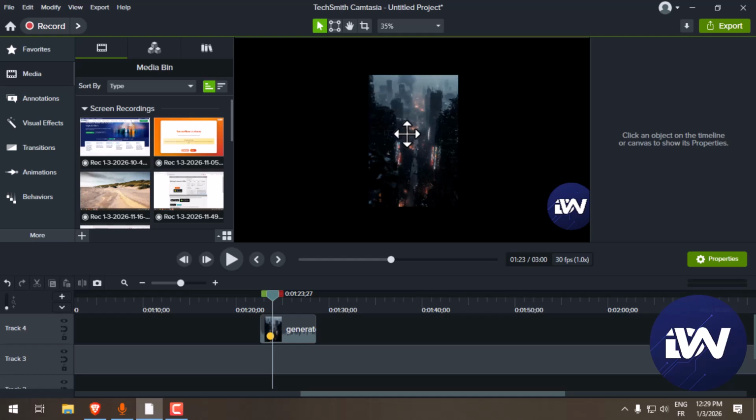Important tips: always generate scenes one by one, not all at once. Keep prompts clear and visual, shorter clips look more cinematic.